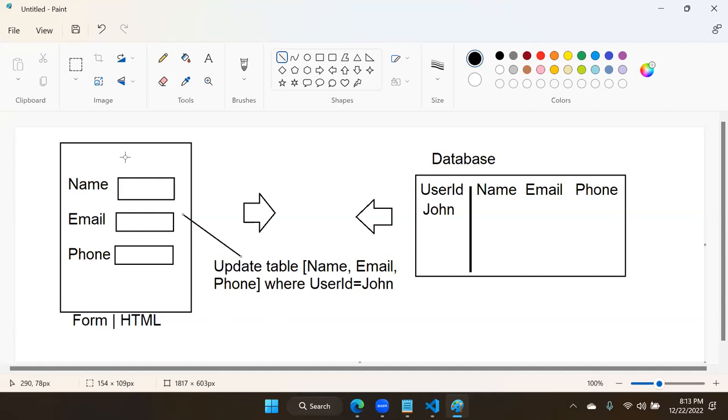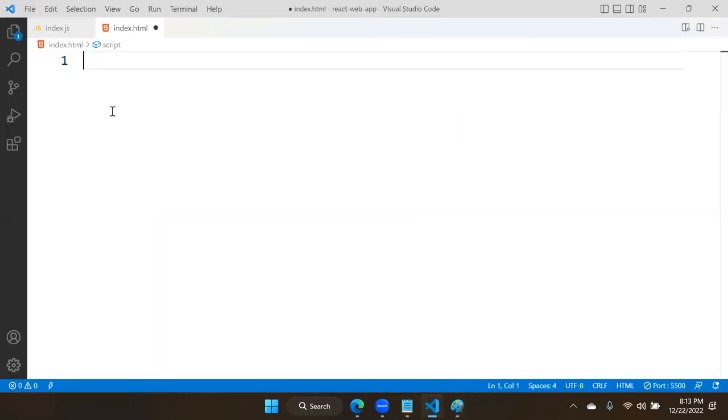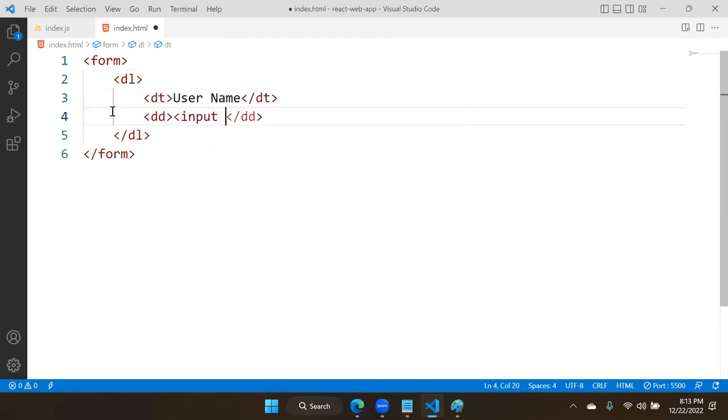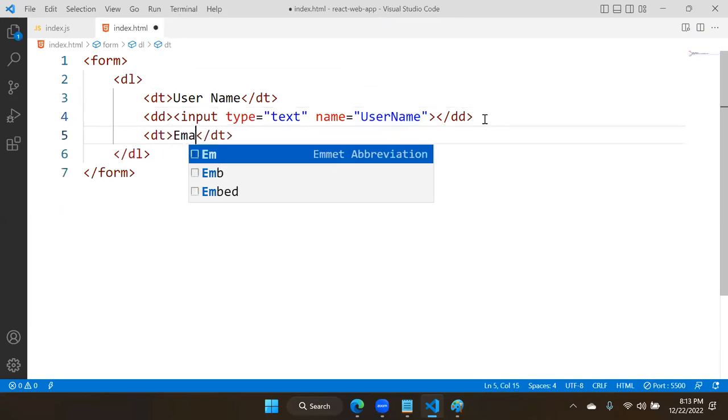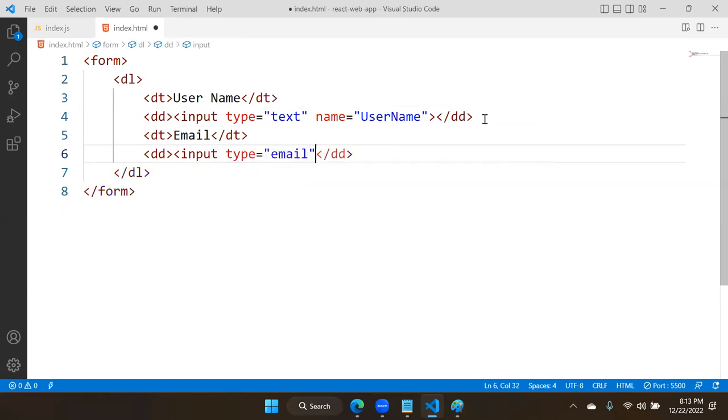Then to handle this technique, this mechanism, generally what we do in HTML forms, suppose this is a form. This is an HTML form. Here I defined some details like username, with input type equal to text and name username. And another, we have email, with input type email and name email, like this.